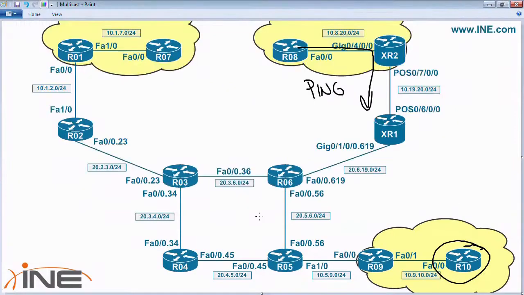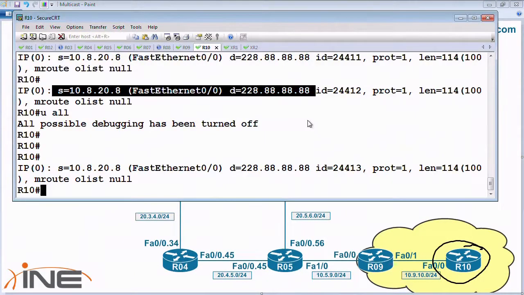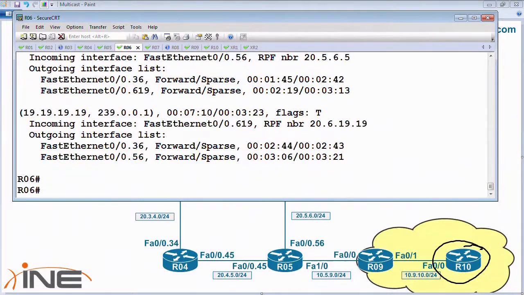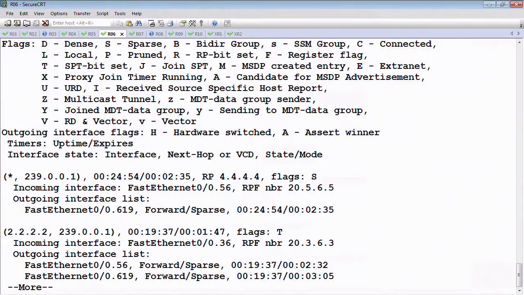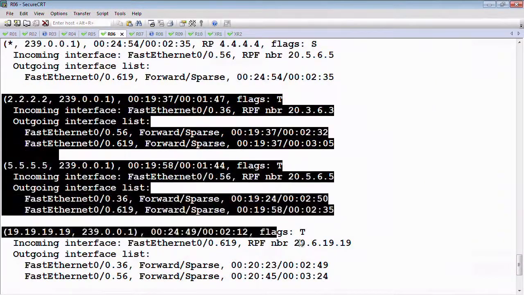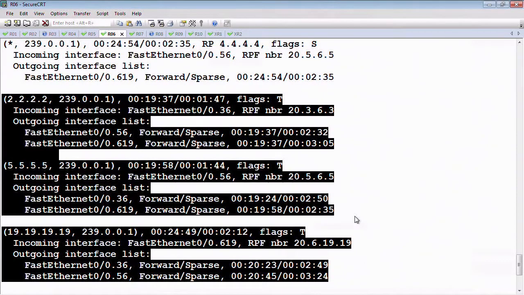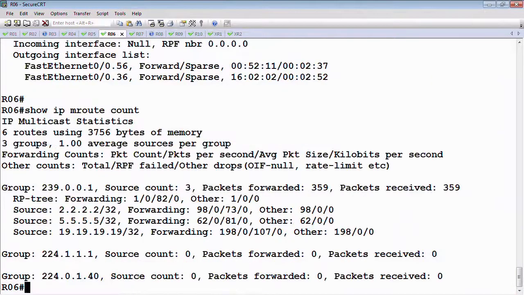But if we were to look at the service provider core, let's say on router 6, 6 is not going to know about 228.88.88.88. The only thing that 6 should know is about the MDT tunnel that is allowing us to forward the traffic from XR1 to router 5. So if we were to look at the show IP mroute on router 6, we're not going to see that customer's group. So we do see the 3 S, G pairs for the MDT, but we don't see the final group address.